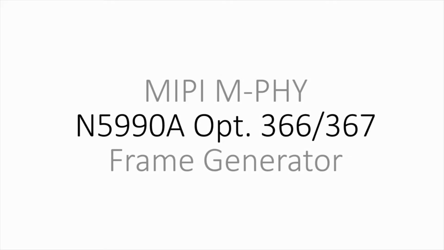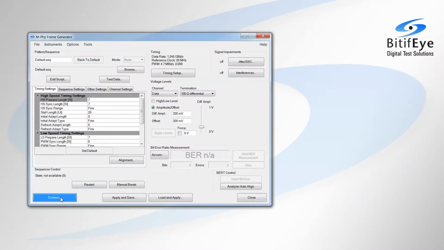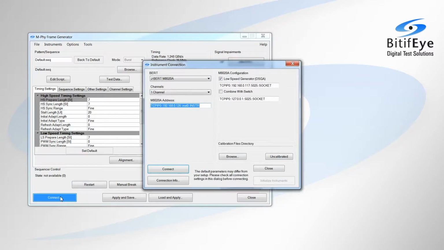Hello and welcome to our tutorial video about the MIPI M-PHY frame generator software. We will show you how the MIPI DSGA can be used to test the physical layer of UniPro and UFS devices with the help of a single-lane DUT. To do this, we simply follow the steps in our tutorial.